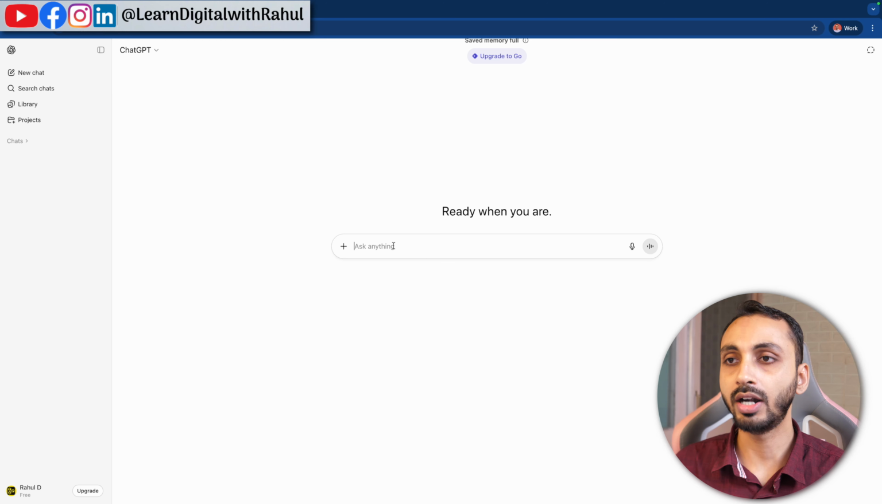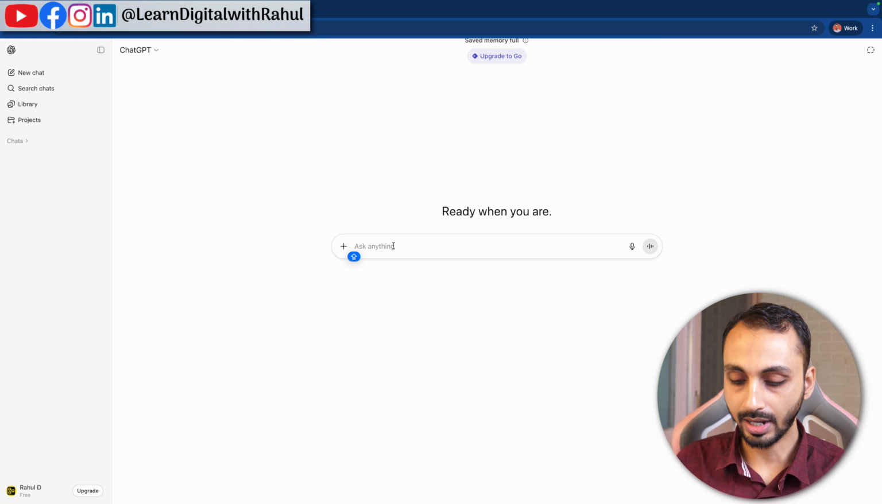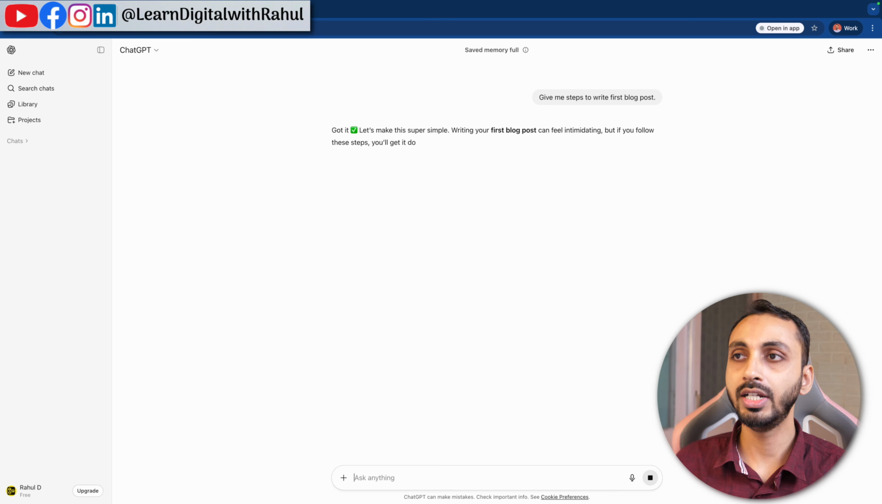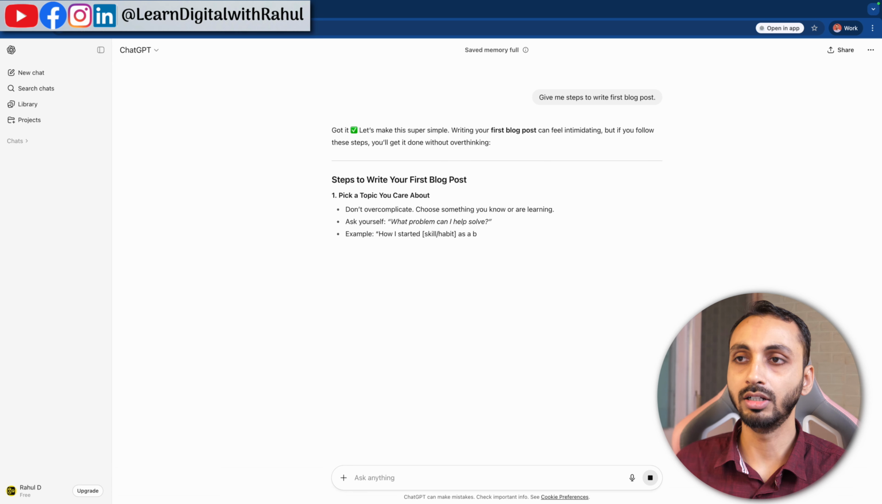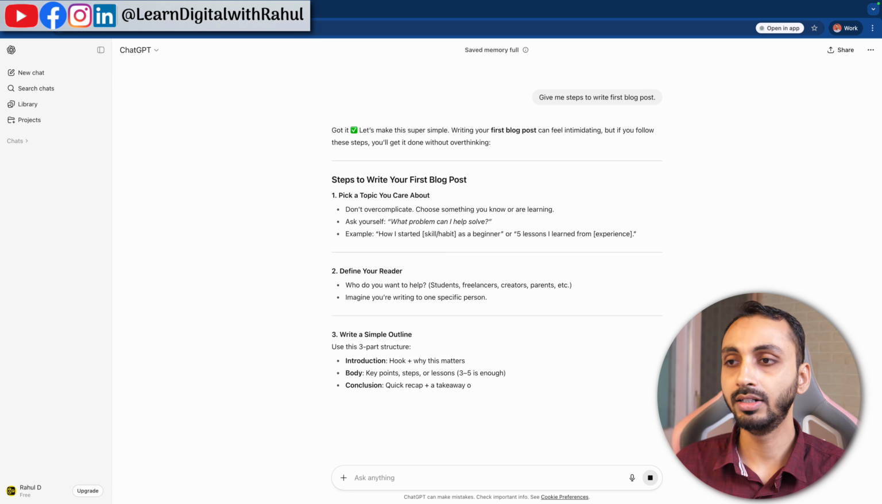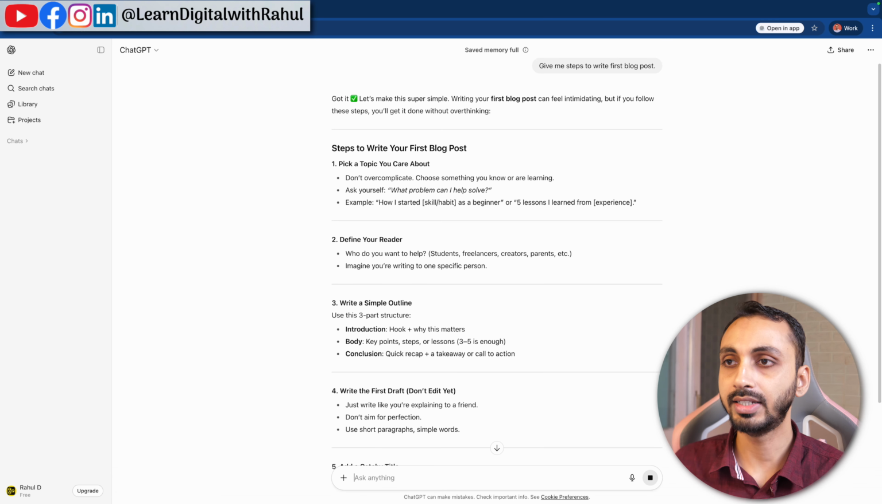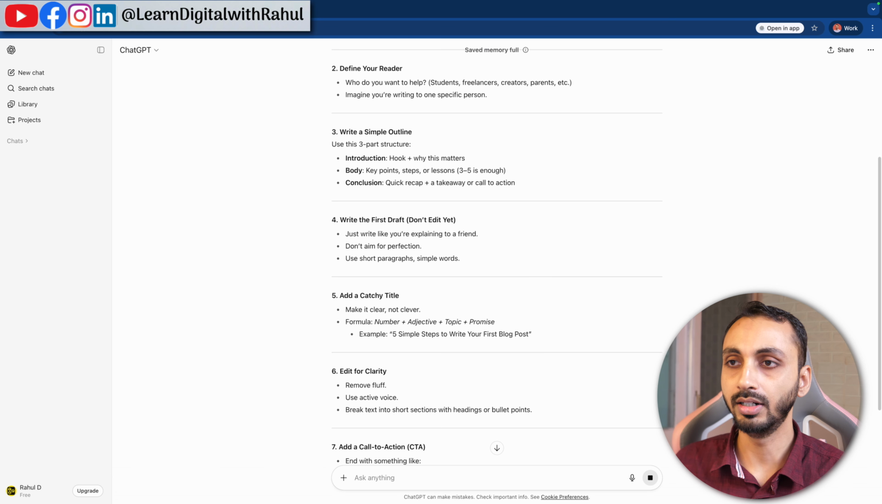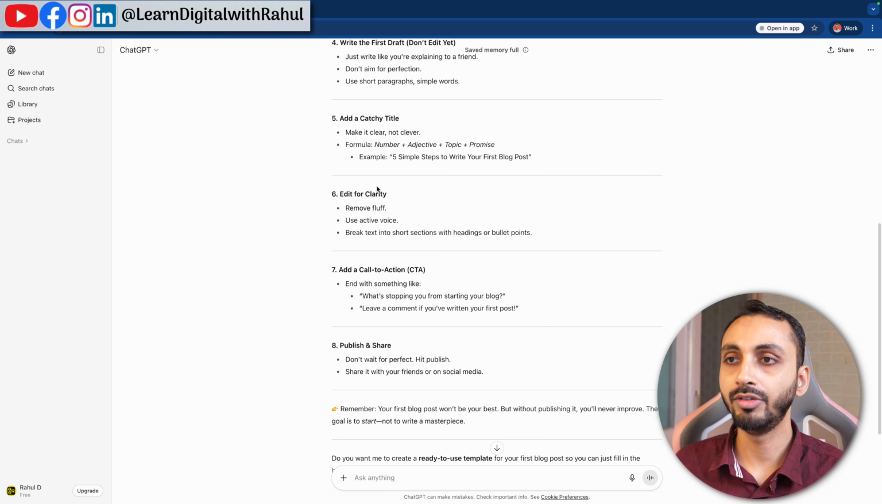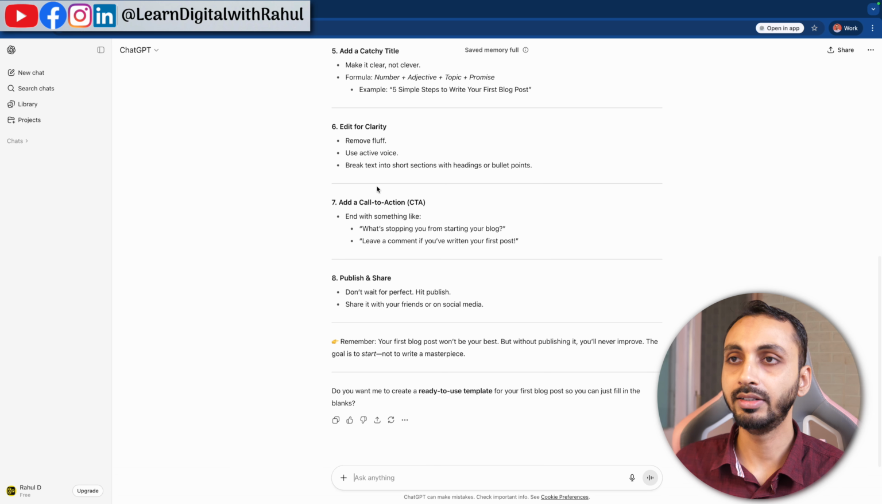So once you are logged in, next you have to just ask ChatGPT to create a diagram or flowchart. For that, first of all, get the required content that should be used in the diagram or flowchart. For that, I'll ask, give me steps to write first blog post, and then hit enter. And when you hit enter, ChatGPT will provide the content to be added in the flowchart or diagram. You can see ChatGPT is providing this text-based reply here, but we don't have to stop here. We have to get this text and turn it into a diagram or flowchart.